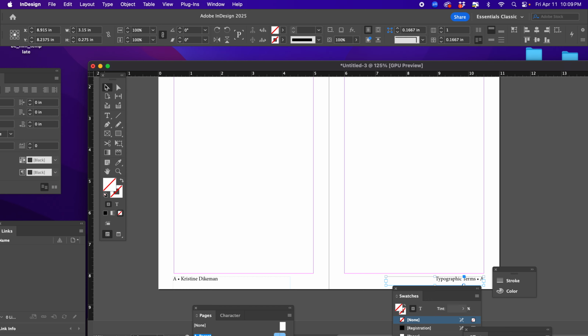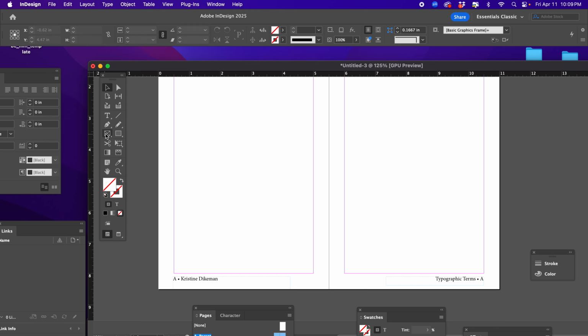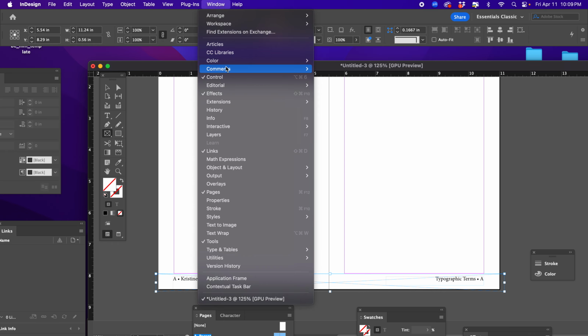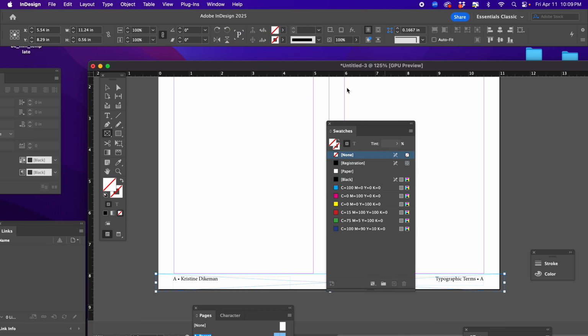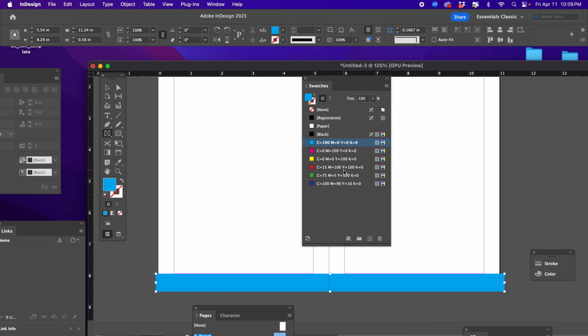And you can add color. You can add little decorative elements if you feel like they work. Here, I'm going to grab a picture box and put it here. I'll go up to my window and grab my swatches. Where are they? Here they are. And I'll fill it with a color.